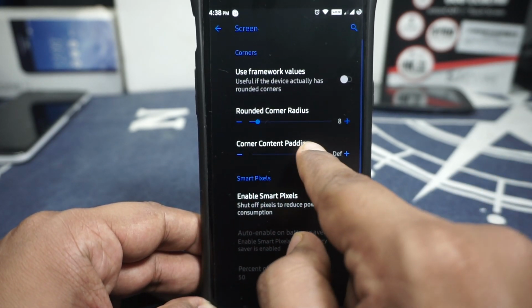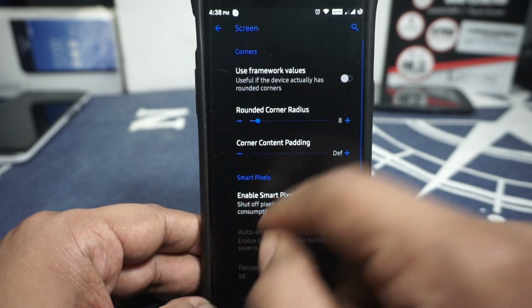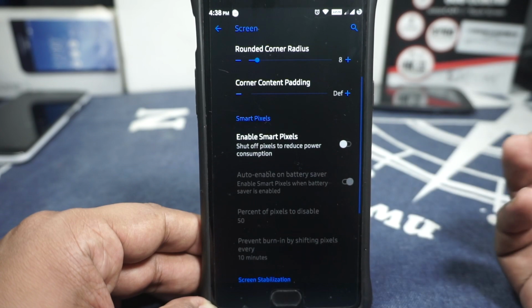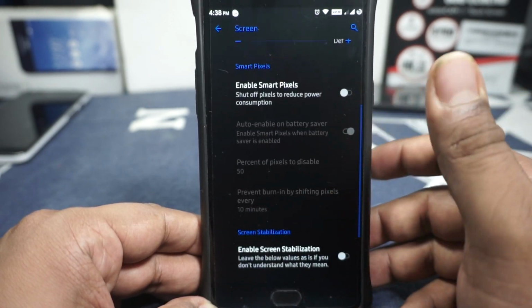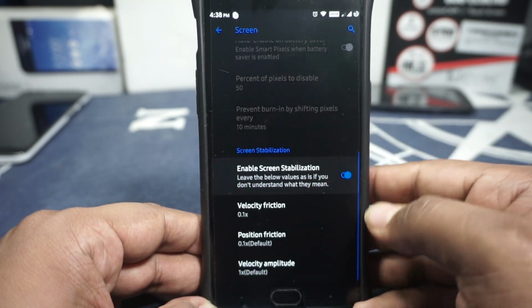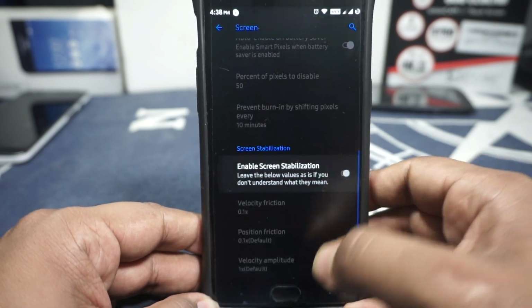And also the padding can be customized. If you want to get a huge curve on there, you can customize that. I've selected it none, so that I have a little bit more space in the middle. Enabling the smart pixel options are available. You can customize that. There is available options. Screen stabilizer is available, and I really like that option.